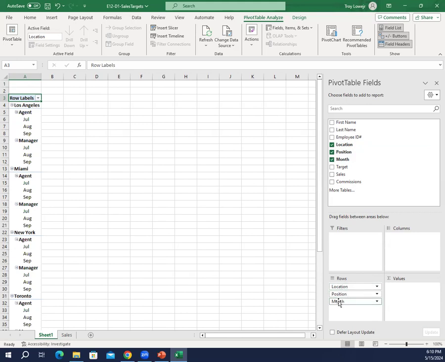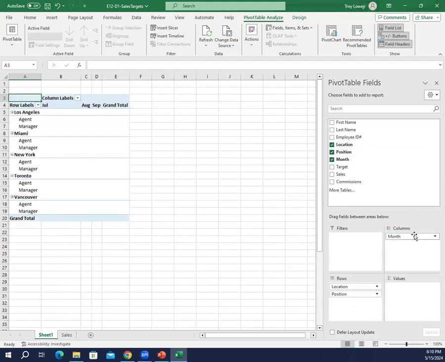Now we're going to drag month to the columns. So now as you can tell, it's changing the way your data is laid out. Now we have the rows with the different locations and the positions. And over here, we have the months on the right-hand side.